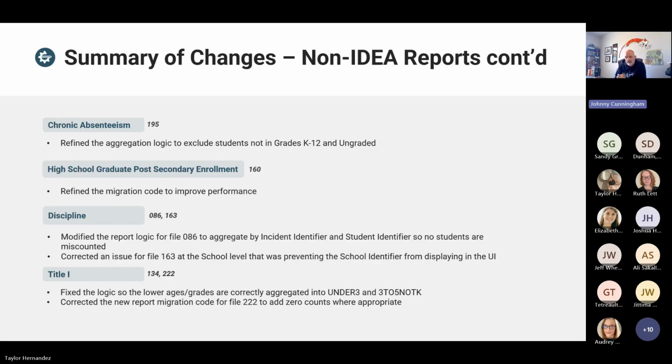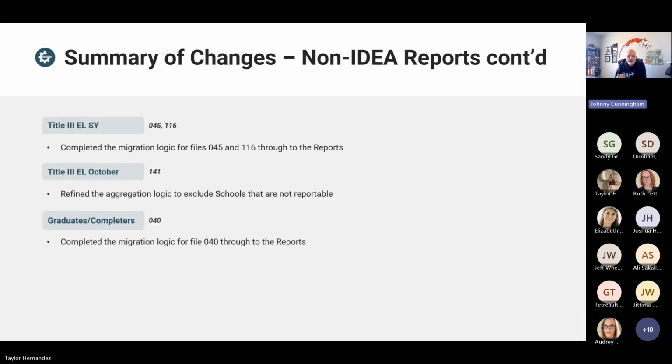I think there's one more page of these. That's why I said there's quite a few of these. Okay, so 45, 116. These are also pilot files that we worked on.